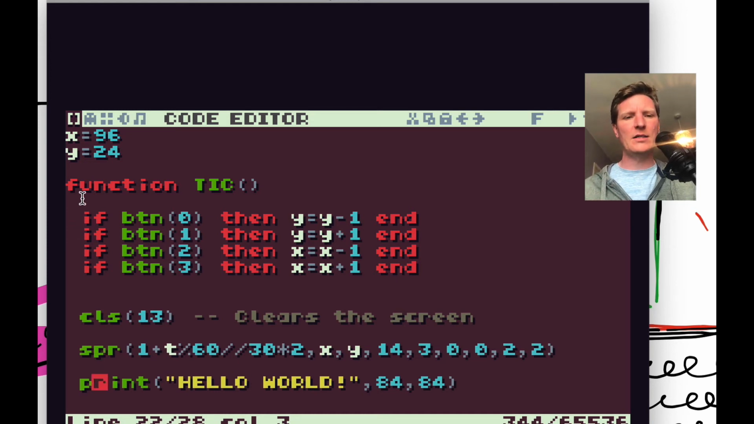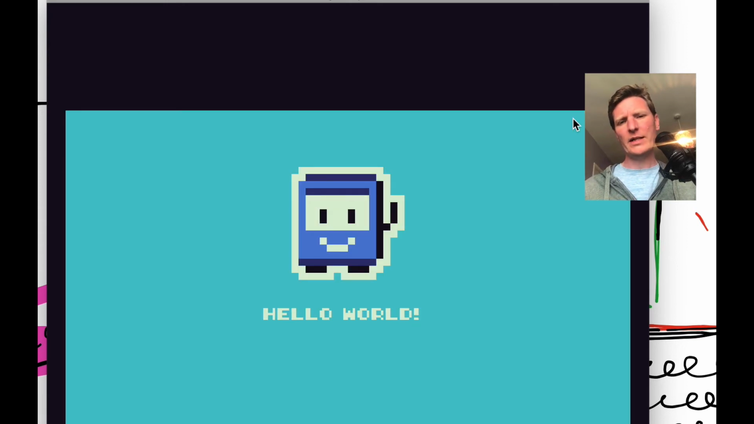The computer starts at the top and works down. It does clearing the screen first. It does printing an image, and then it does printing the text. And if you click this arrow here, it runs the program. We can see this is clearing the screen, coloring it in the blue color, and then it is drawing this image. The SPR draws this image here, and finally it does hello world.